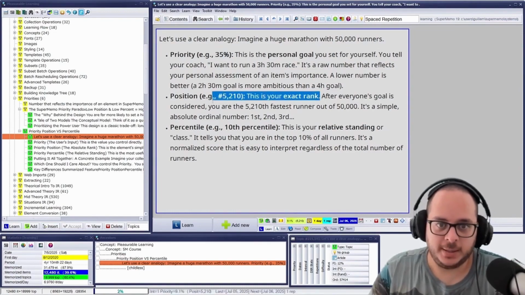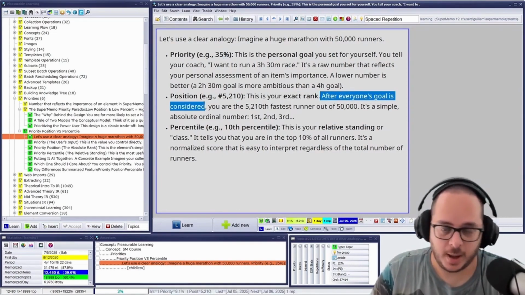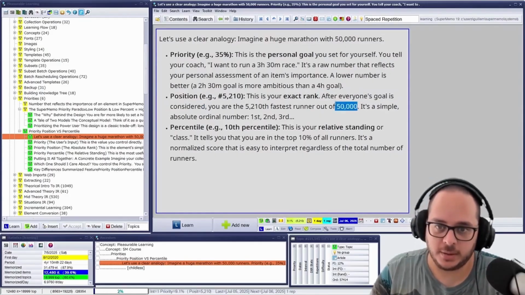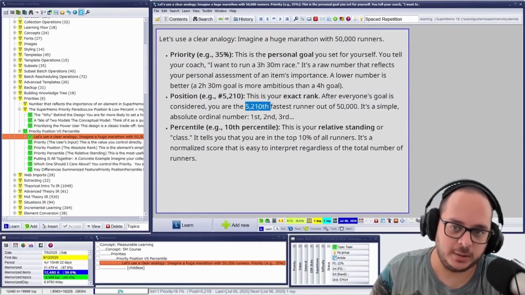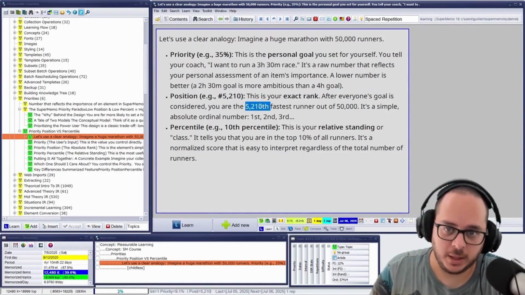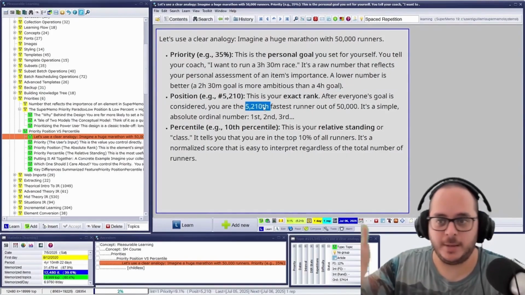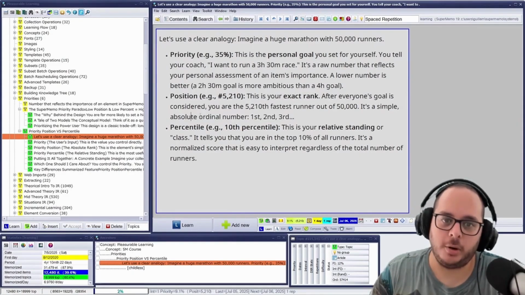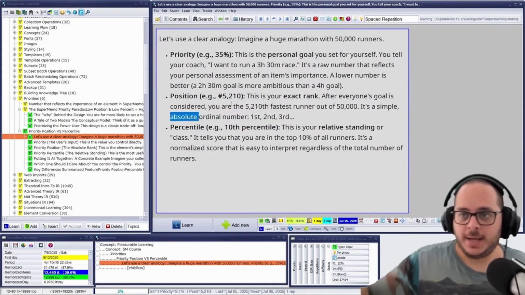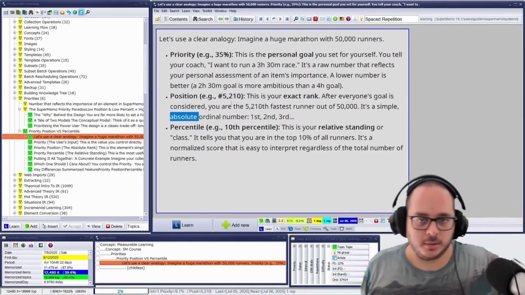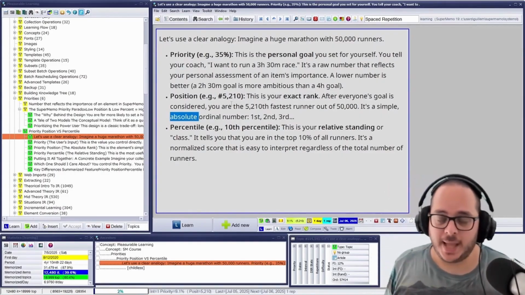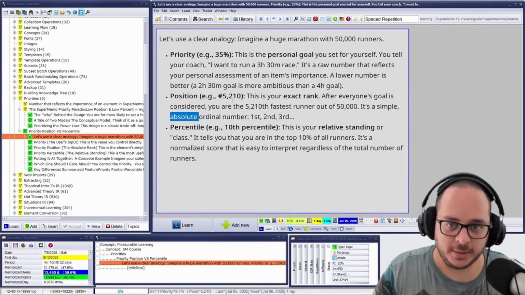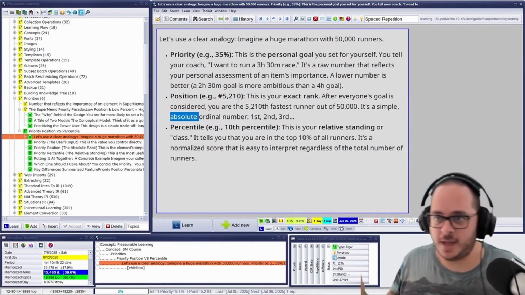say that the goal has been achieved, and beyond that, out of the 50,000, you're at 5,210. If it was 5,000, it would be super easy. It would be number 10. So it's a simple ordinal number, an absolute ordinal number. I said New York, perhaps Boston had 10,000 people.